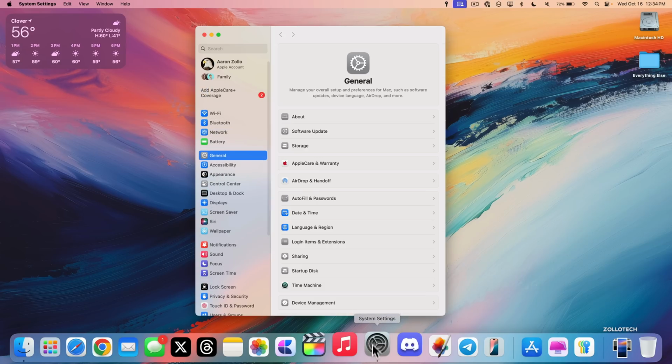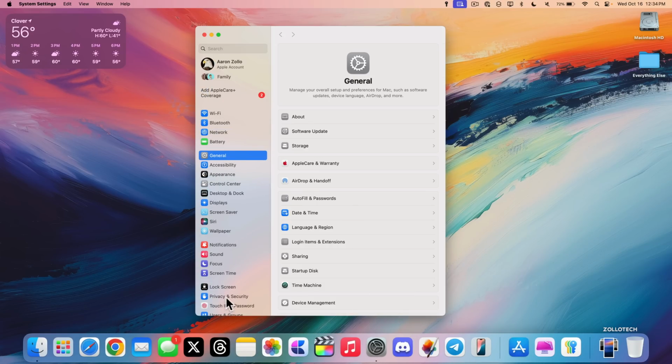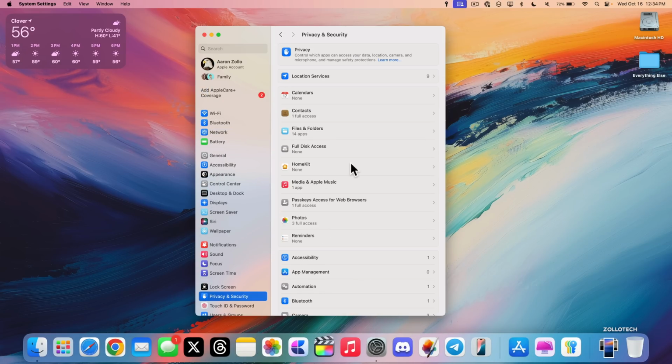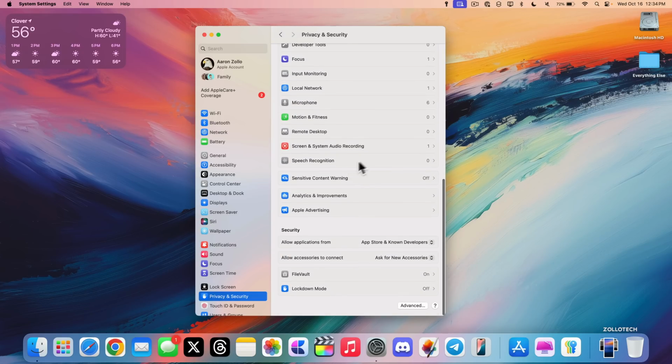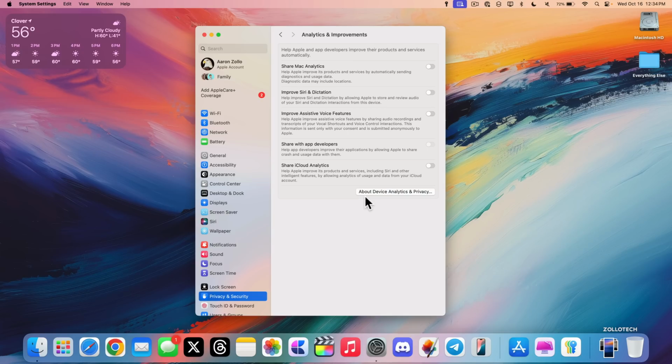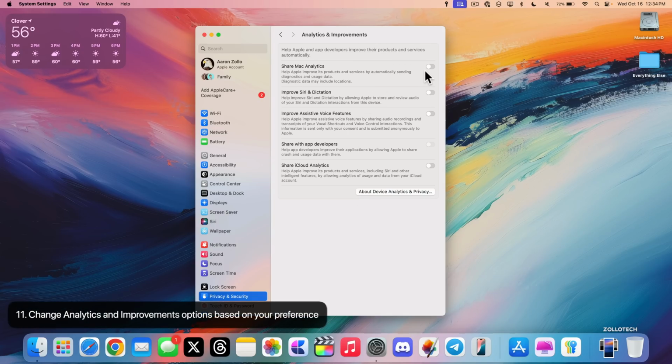Go into System Settings, then go down to Privacy and Security. Within Privacy and Security, scroll down all the way to the bottom where we actually have the option for Analytics and Improvements. Under Analytics and Improvements, I typically turn all of these off.